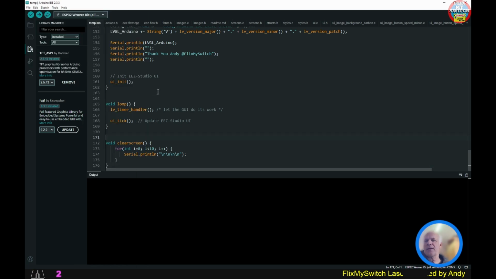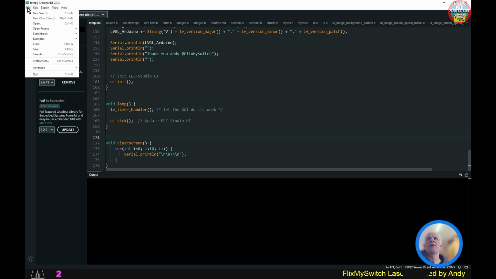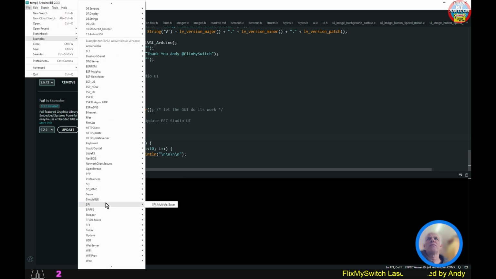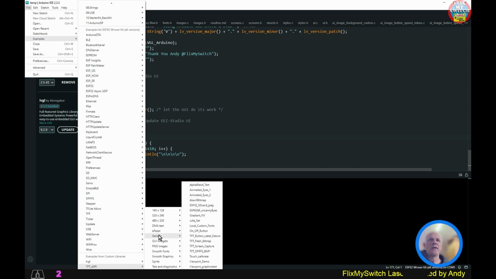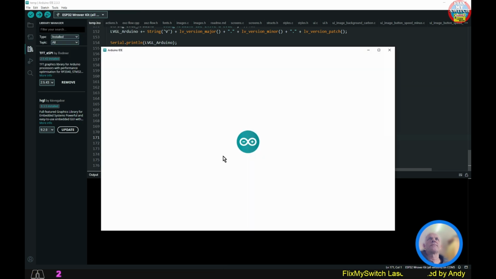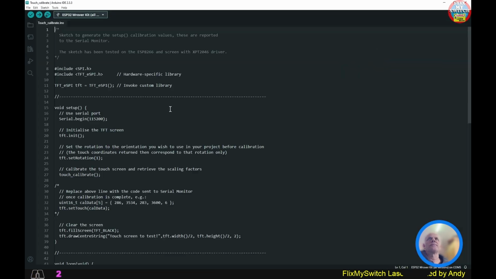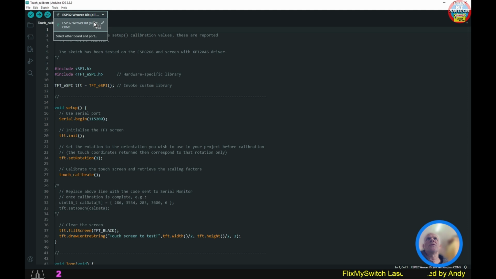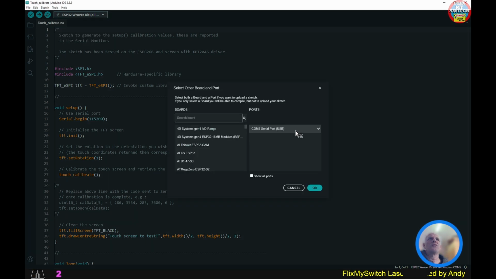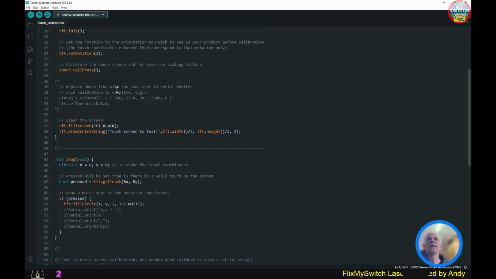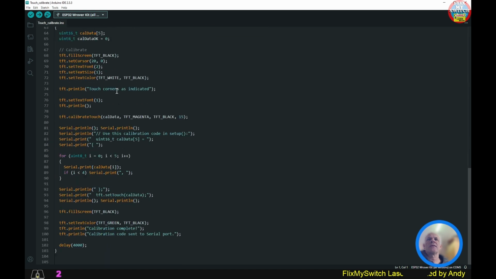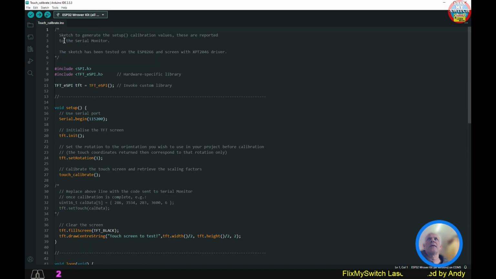So we need to set the touch controller up to make our screens work properly. So you're going to do File, Example, down the bottom, Generic, and Touch Calibrate. Make sure your board is selected. Make sure the port is selected. Then we do nothing to this other than upload it to the board.